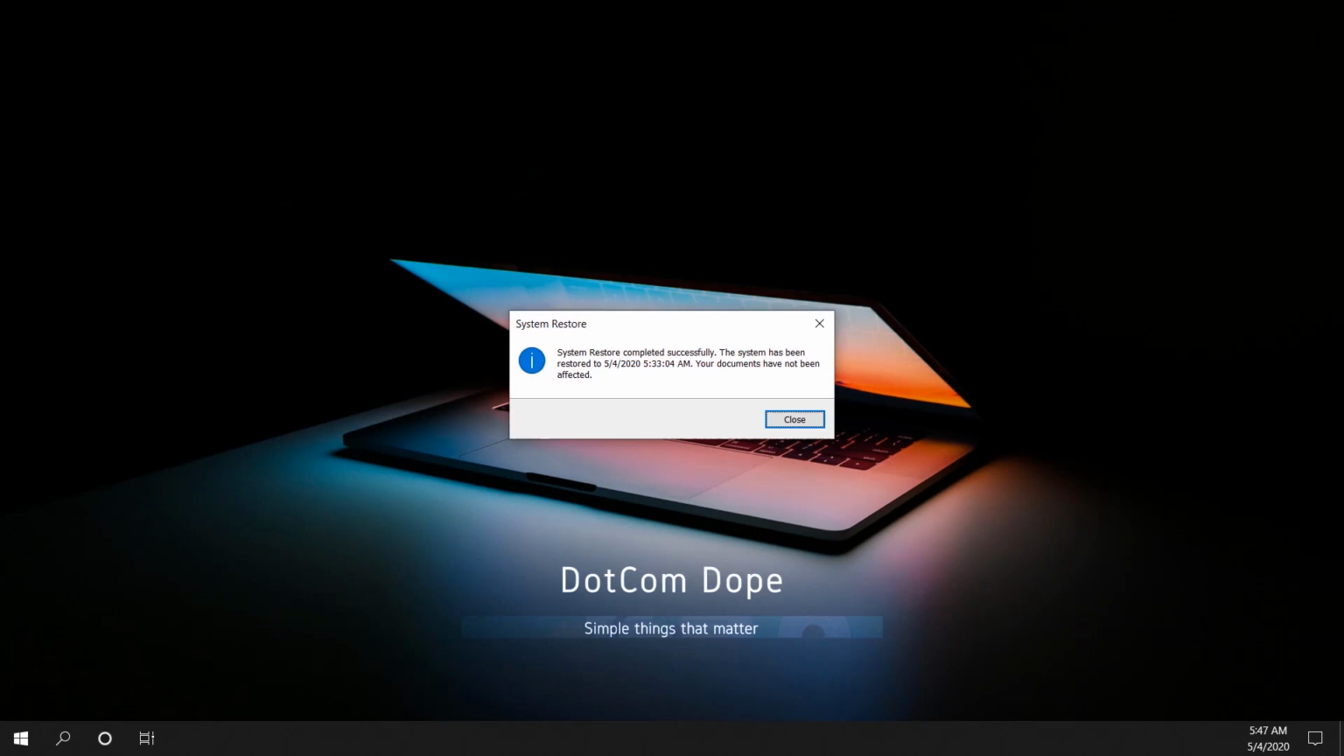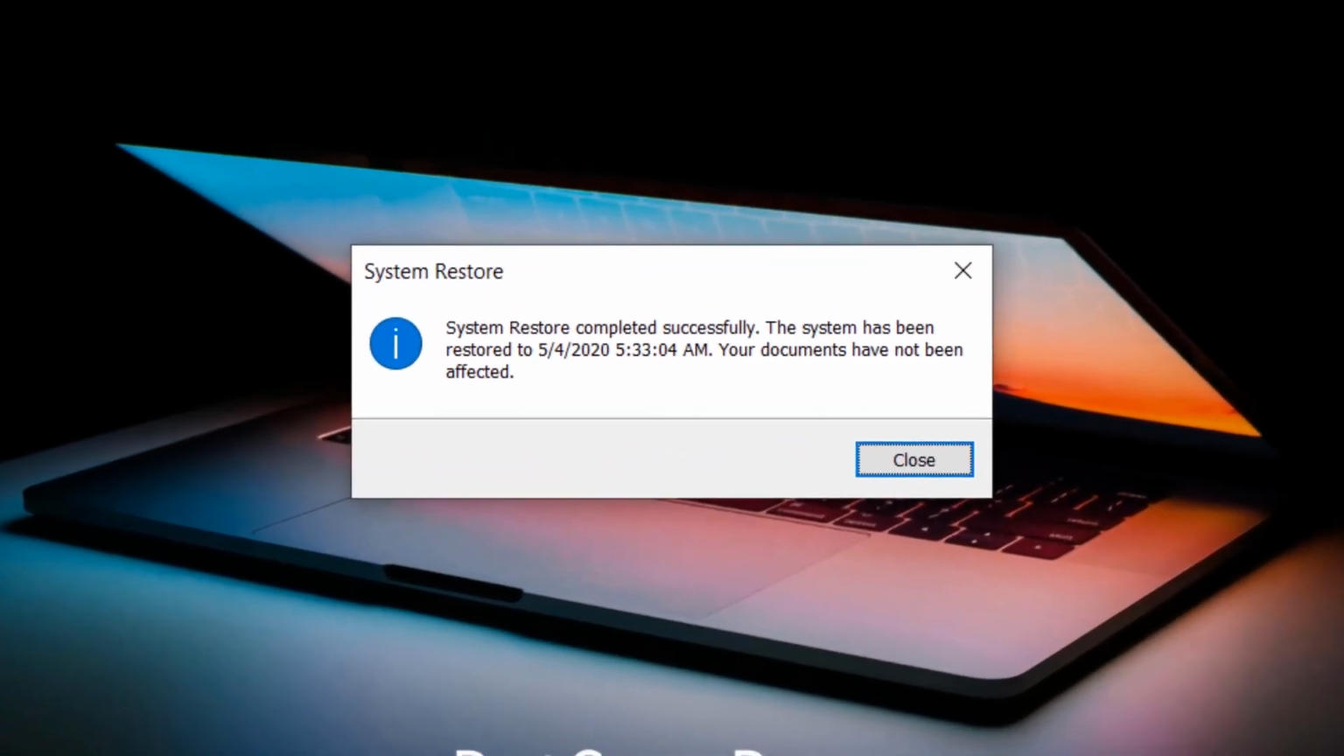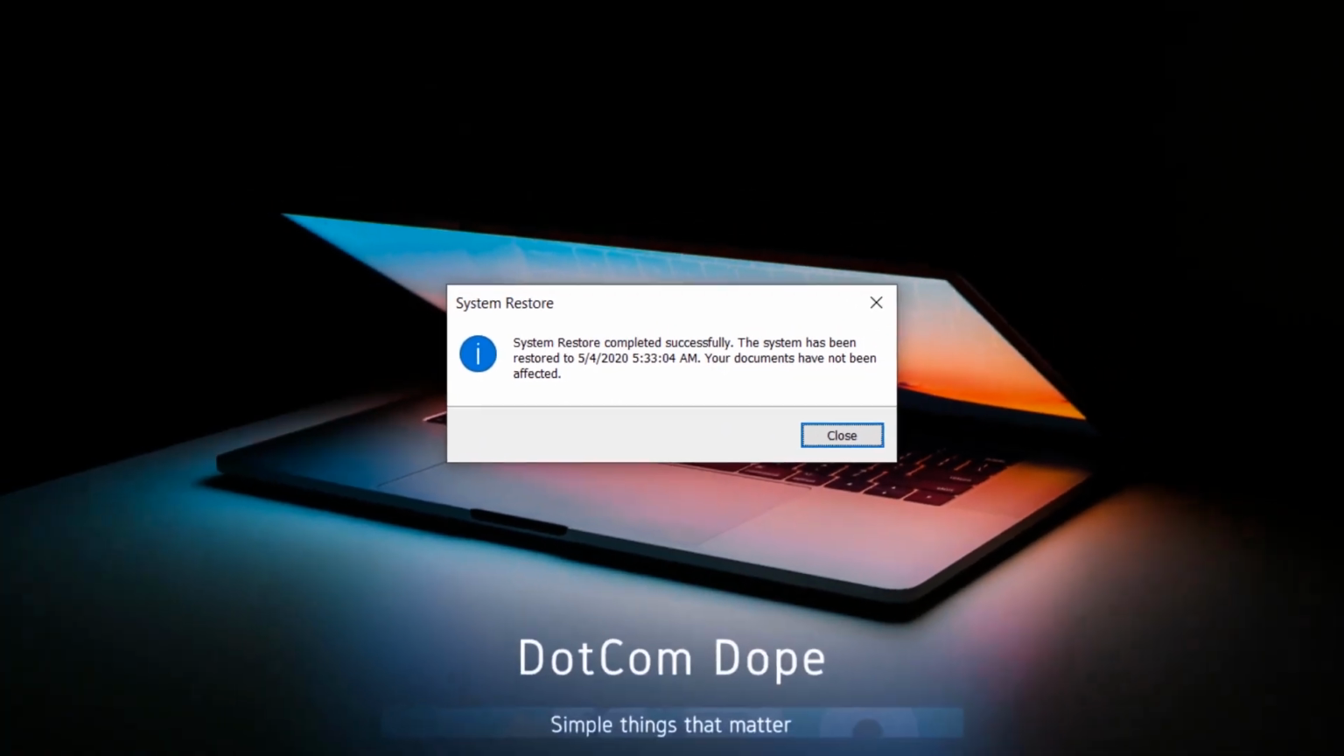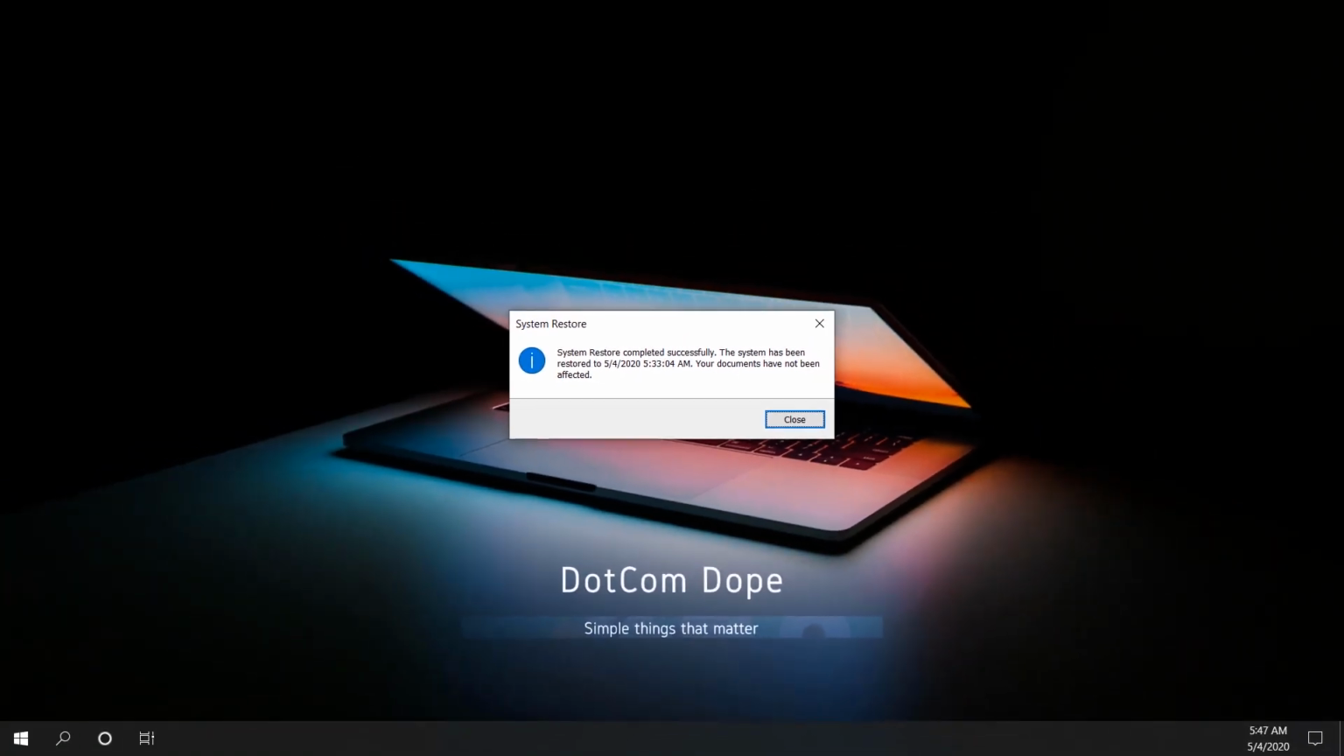Okay, now the process has been completed. Your computer has been restored to its factory defaults. And most importantly, all of your files remain at their respective locations.